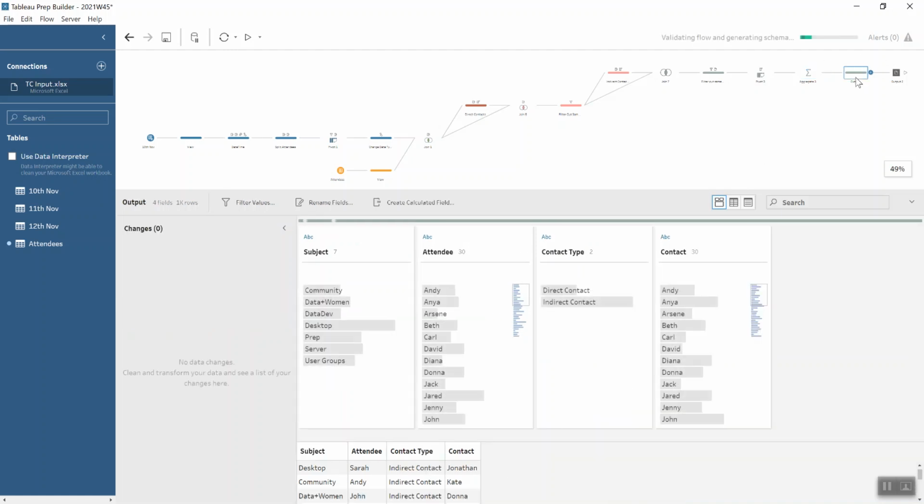Okay, and finally our output, just these 4 fields that look nice and simple, but a fairly complicated workflow underlying them. So hopefully you enjoyed this challenge and that it made your prepping skills think a little bit.